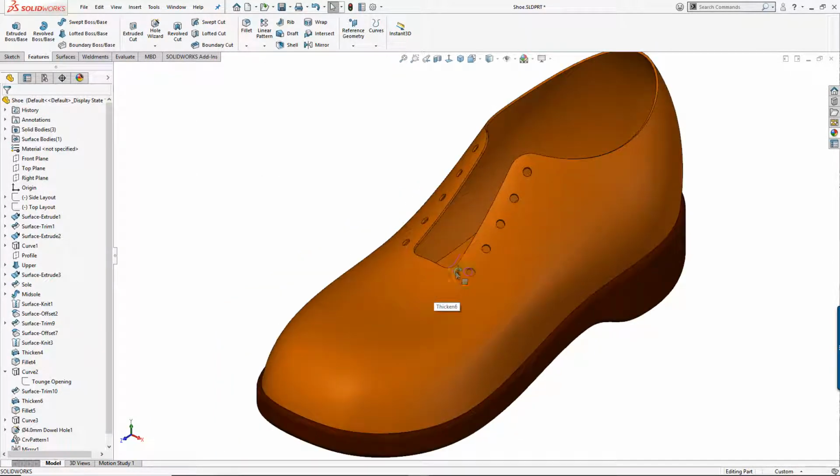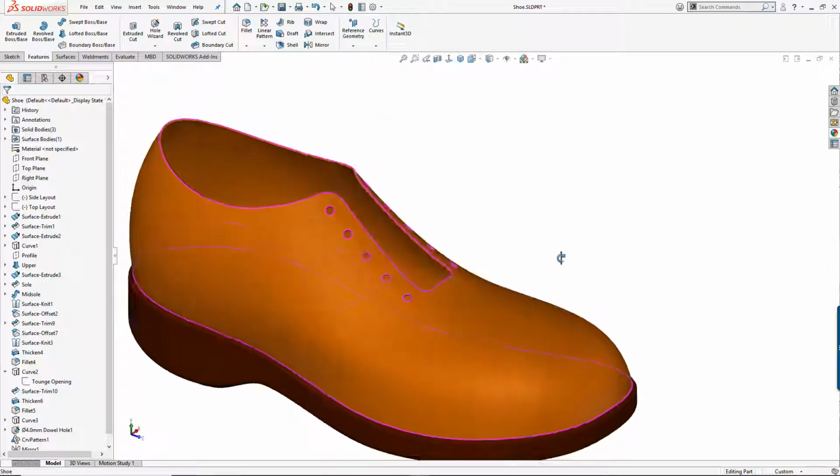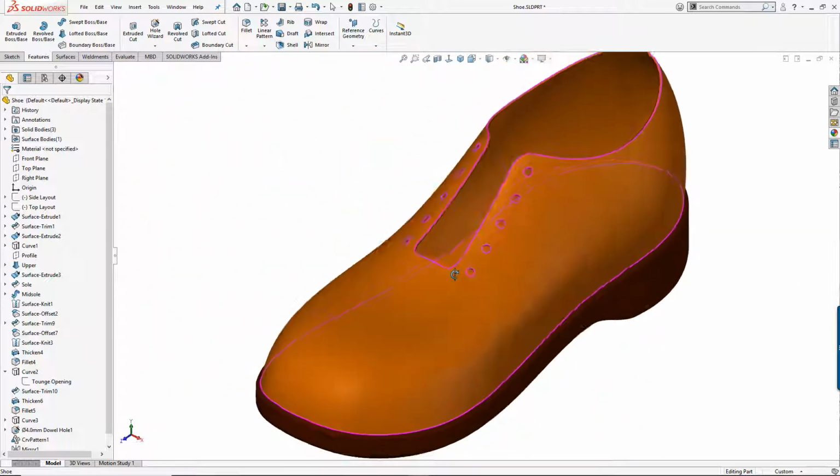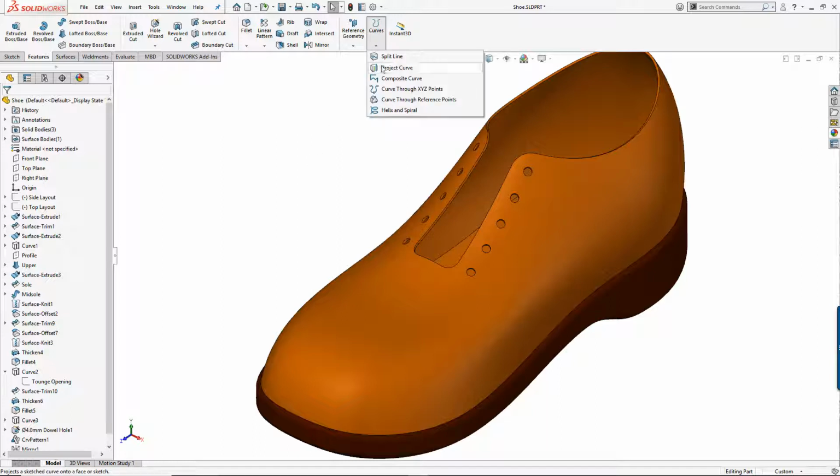We got the shoe upper minus the tongue here that we'll finish in another lesson. So just two examples of how you can use the project curve command to essentially create sketches on curved surfaces in SOLIDWORKS. So hopefully you've learned a little bit today and you can use this in your future models.